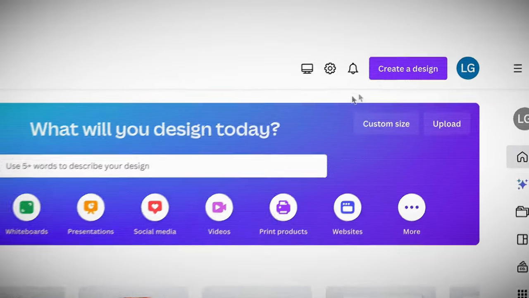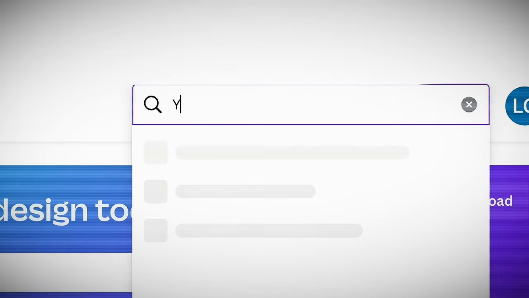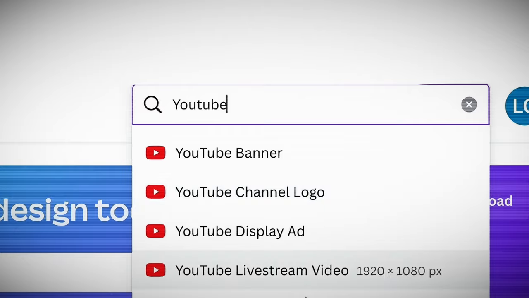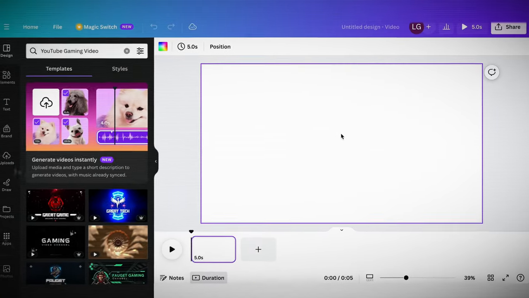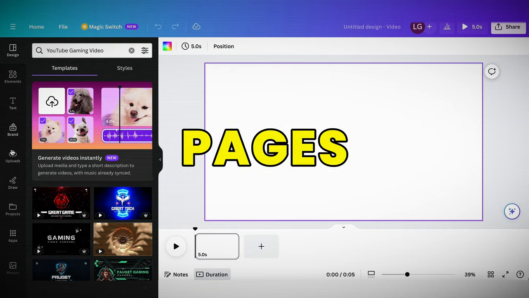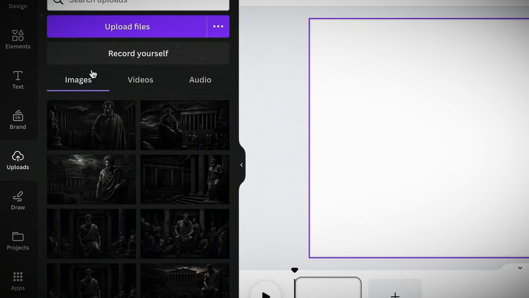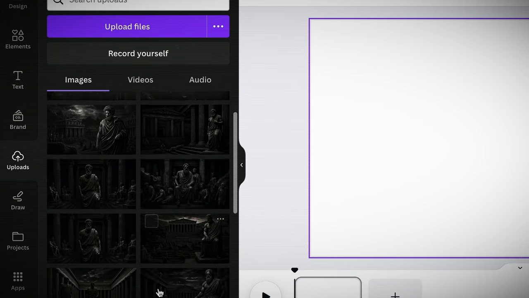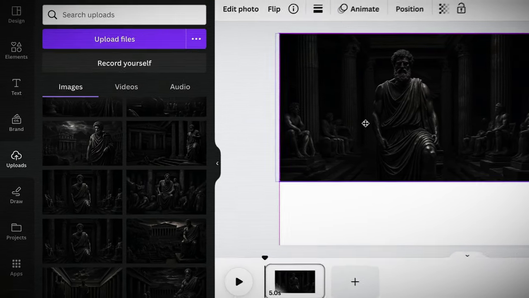What you want to do is open the Canva website and click Create, and then choose YouTube Gaming Video. It will give you a blank canvas as shown here, and the first step is to insert your AI-generated pictures into different pages. To do this, click on Uploads to the left, and then Upload Files. I've already uploaded all my images before, so I'll just pick them from there and insert my pictures into the pages by just highlighting the blank page and then pressing the image.